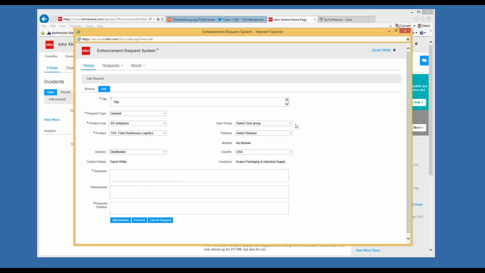The next section here is pretty important, I think. Again, if you select distribution, this will come up by default to be your user community is TUG. And within this, Infor has added each of the different TUG special interest groups. So if your enhancement is just for SX.e General, you would choose SX.e General. But if your enhancement came from another one of the SIGs, let's say it was Advanced Inventory Management, choose it as an AIM type enhancement, and that way everyone knows this came from that particular special interest group.